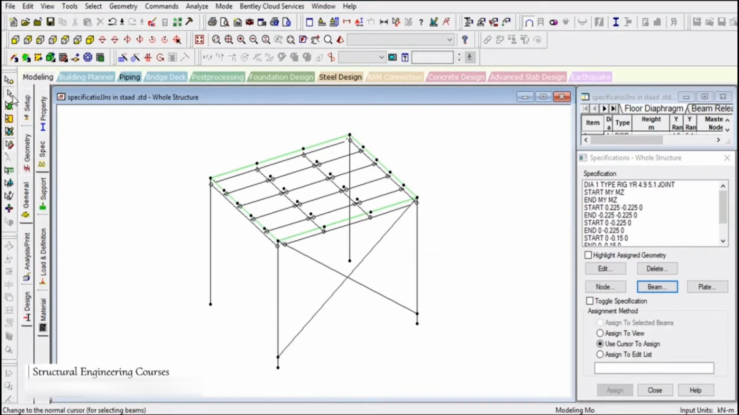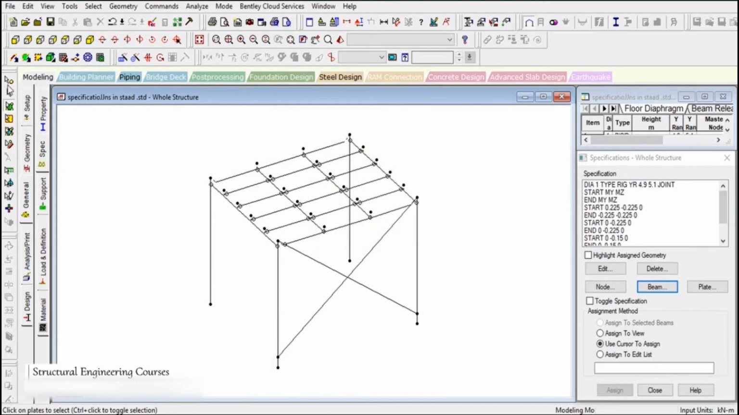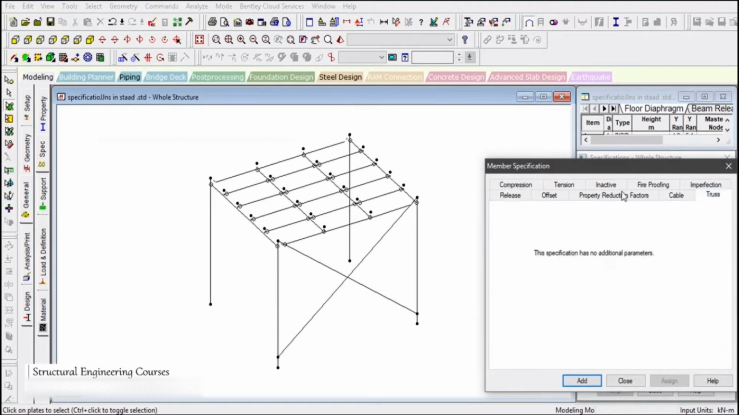So coming back to our original structure, I would also like to delete this plate structure here. So now in this lecture we will study much more about the beam specifications, that is truss, compression and tension.